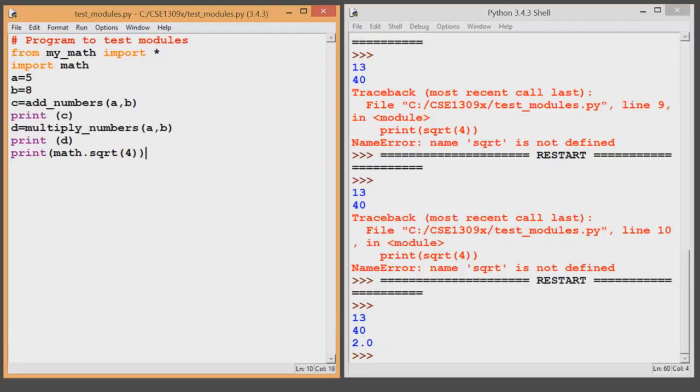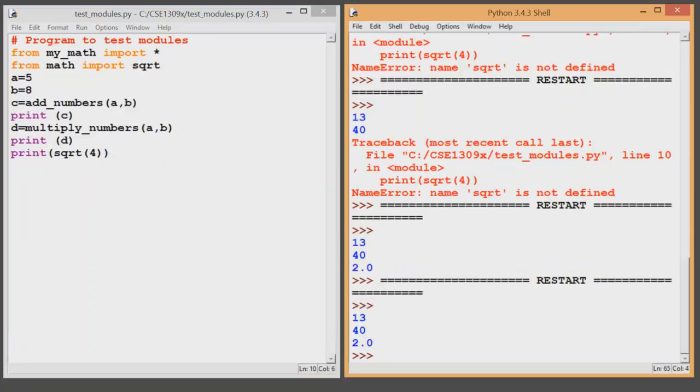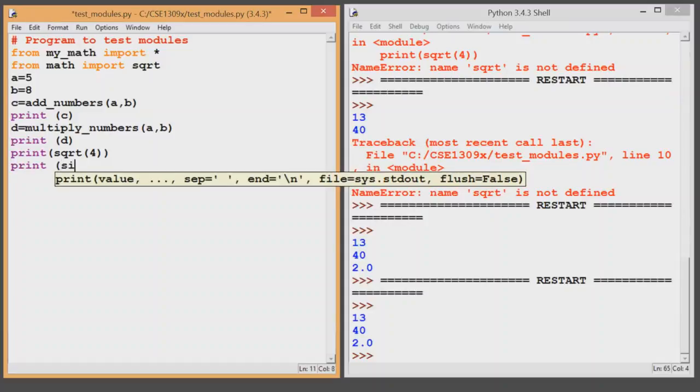If you do not want to explicitly mention the name of the module each time that you want to use a function, then you can use the second form and say from math module import sqrt function. If you do that, then you do not have to qualify your function, and if you run your function, everything runs properly. Now imagine you want to use a second function from the math module.